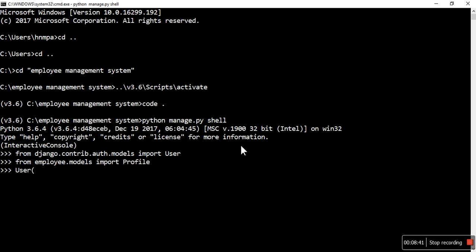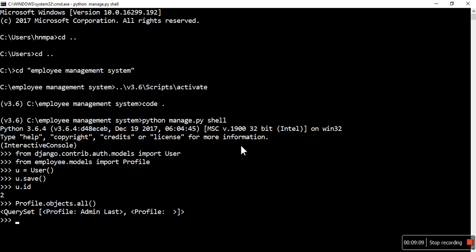Okay, now let me create one user here. u is equal to User(), and then u.save(). What happens? Let's see. Okay, it's created. What is the user ID? 2, right? And let's look at the profile object. Profile.objects.all(). Look at this. Now we have 2 objects. Previously only one was there, and this is the second.